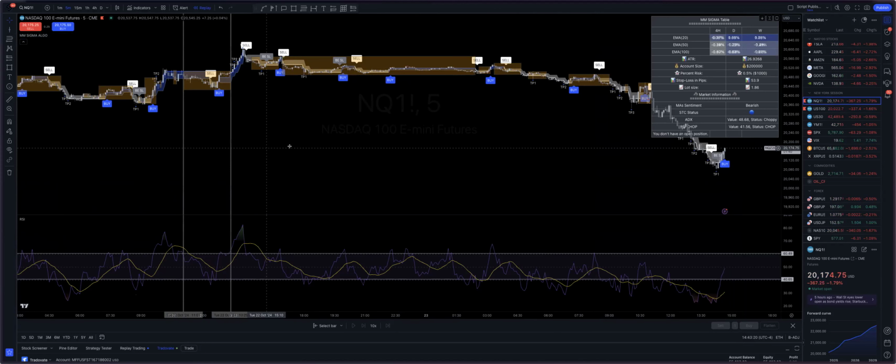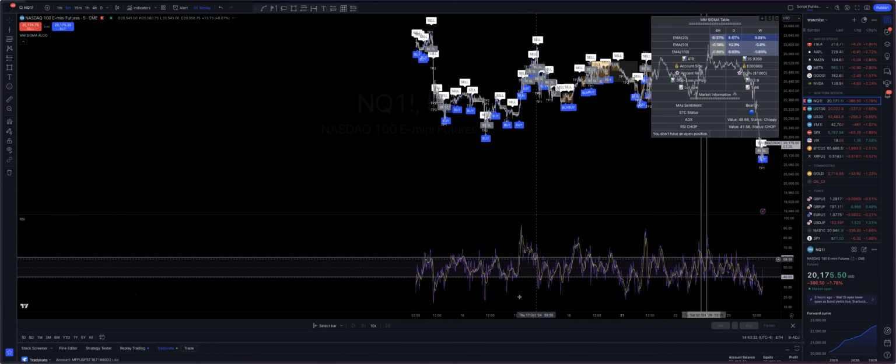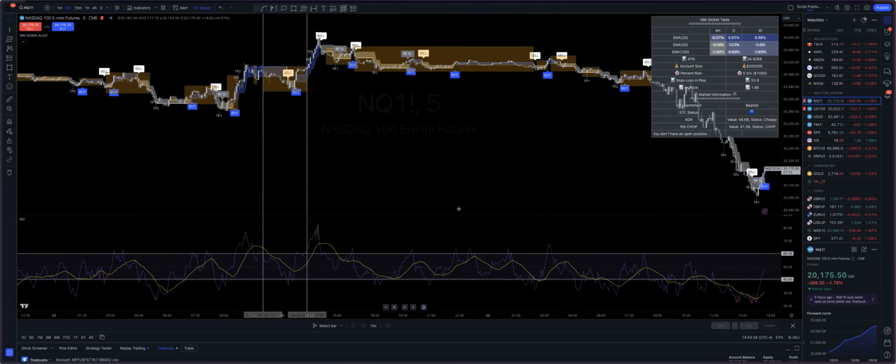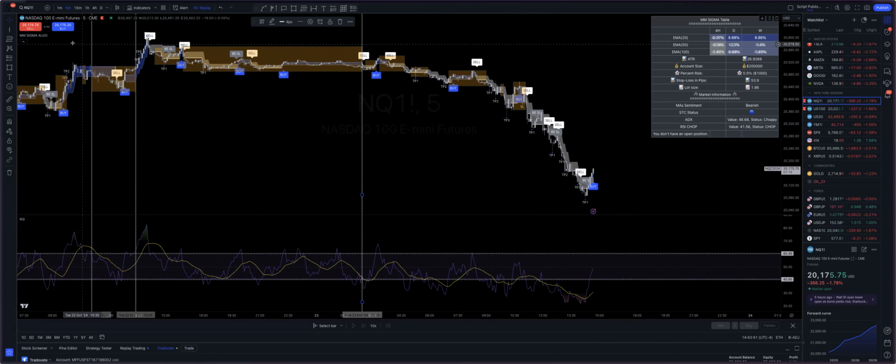So this is your chop filter, all right? This is a creative way we came up with to understand if we're in a momentum move. And based on the asset you're trading, you can play with this and find your threshold for what you want to trade.